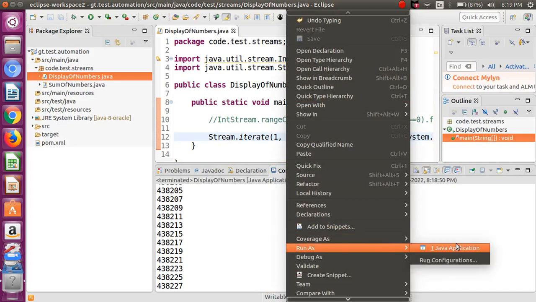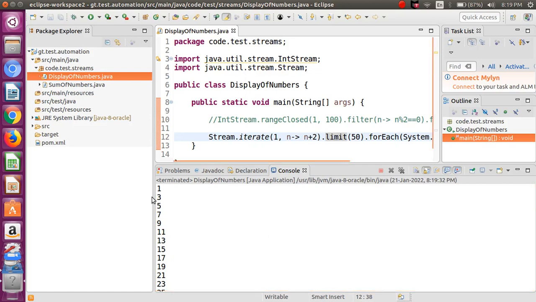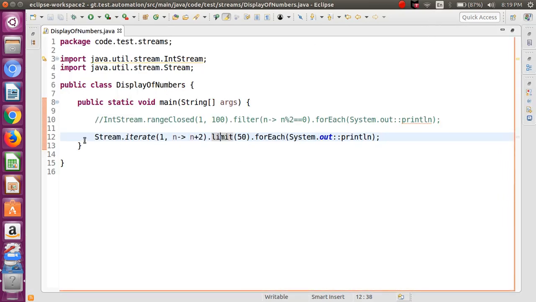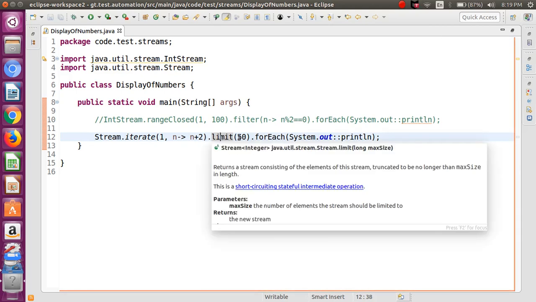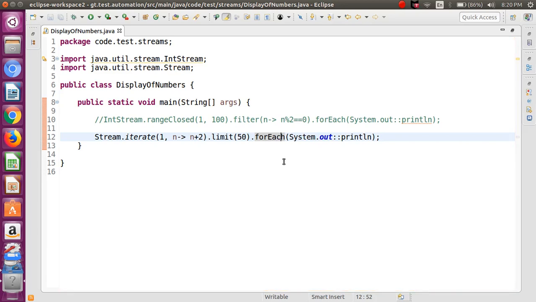So you can see, here we go. We have all the odd numbers starting from 1 to 99, within 1 to 100. So this is how you can use iterate, do some unary operations, apply the limits, and do the operations with each element within the stream. There are many things we can achieve with these types of streams APIs. A lot of fun things you can do.